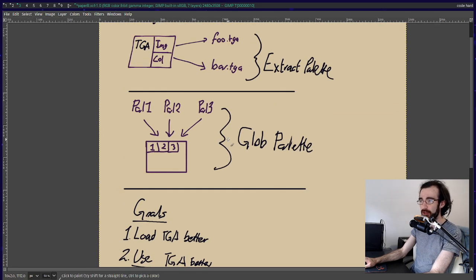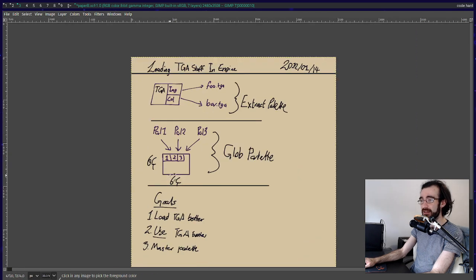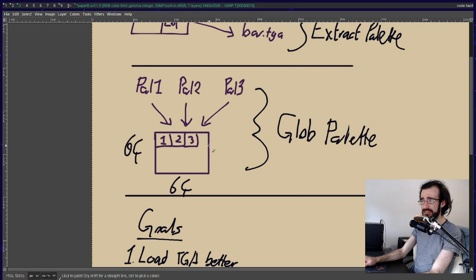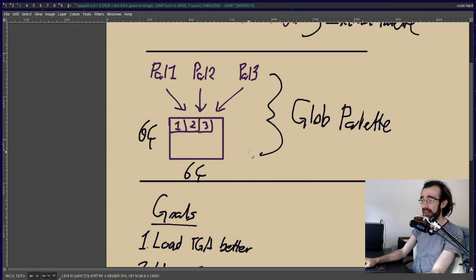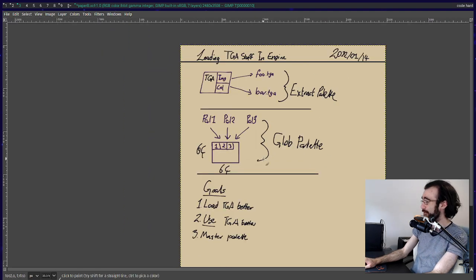I also wrote a tool called Glob Palette. This can take a bunch of palettes and put them together into one 64 by 64 texture. This is because this seems to be the minimum unit my texture upload can work with, at least. I've got to experiment more with what the minimum texture upload in the PlayStation 2 looks like, but for now, we're going to assume everything is at least 64 by 64 pixels.